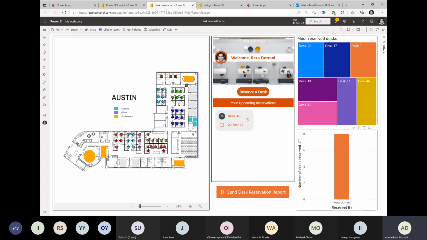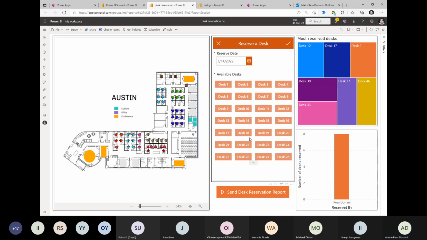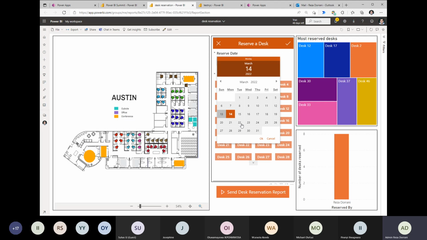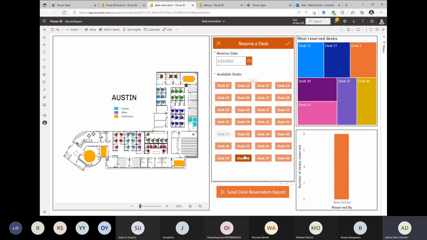Now, this is a Power BI report. And in this Power BI report are a lot of interesting things. First thing, right in the center here is Power App. This is a Power App that allows me to reserve a desk. And I can simply go and say, I want to reserve a desk, let's say for the 23rd. These are the desks that are available.